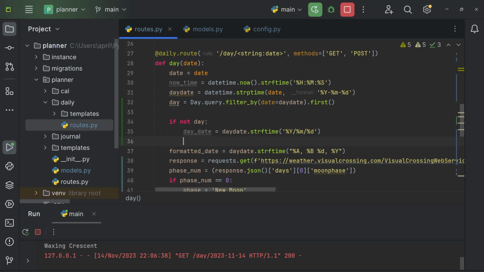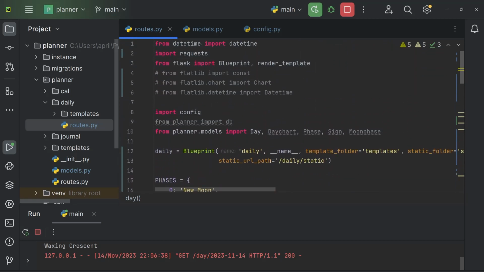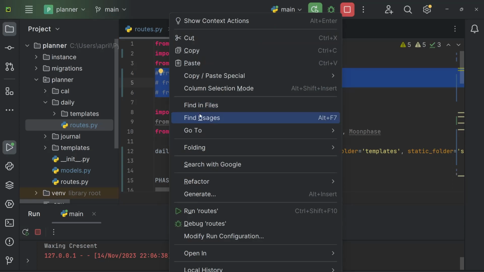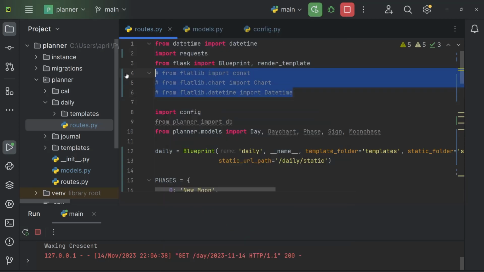I took it out so I could work on this because I thought I wouldn't need flatlib, and then I ended up needing it. Let me go ahead and uncomment this. I had to install the build tools again, so flatlib wasn't importing. But now it does, so we can use it.